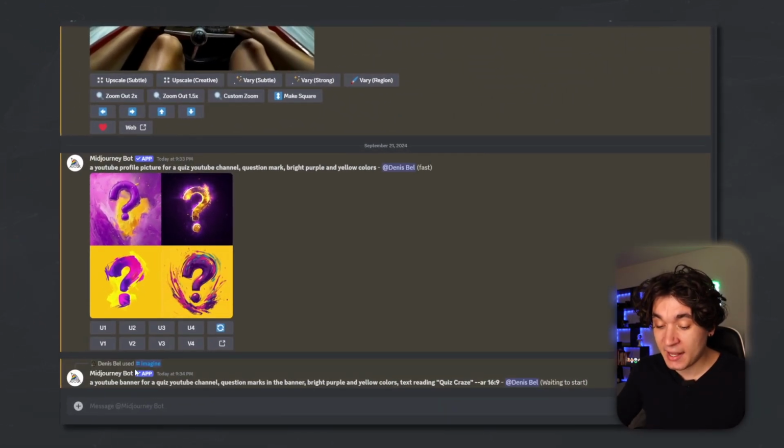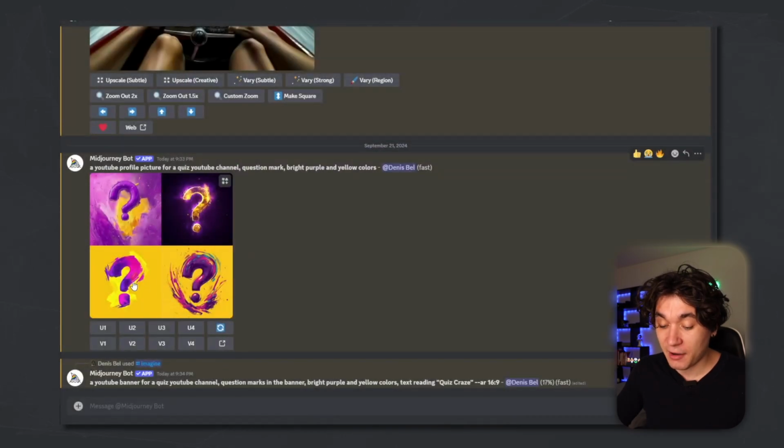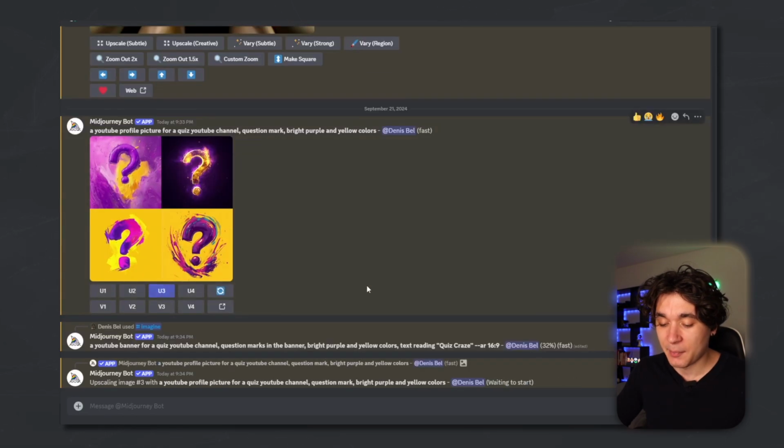And while it's doing that, it's already finished our profile picture. So here we go. We have 4 different images that we can choose from. And I really like this one right here. I think it stands out the most. And if I want to do variations of this image, I can press V3, but I'm going to do upscale 3 for this third image right here to make my profile picture.